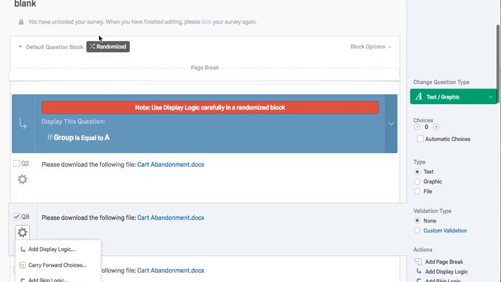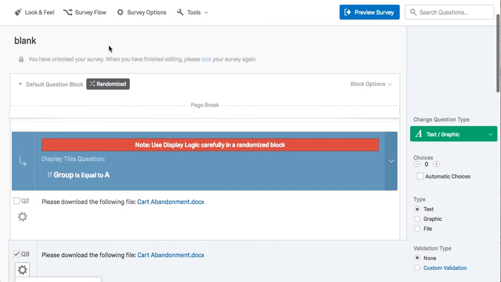That error is just showing because I have the randomizer as well. So you would only need one or the other of these options. It depends on whether you need to run analysis later on based on which group each person saw. Then you might be better off going down the embedded data route. But if you're just looking for a really quick way of setting up, you can do the randomize option either way.